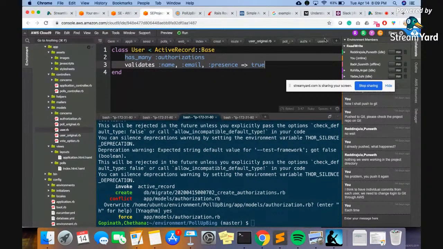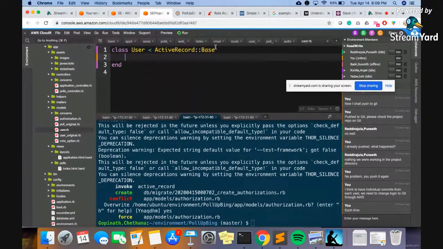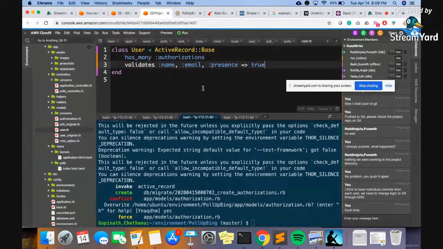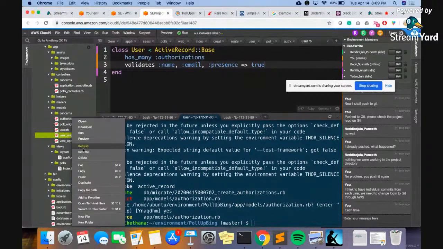Right. And put that in your new user and then get rid of the old one. Yeah. Okay. You can get rid of that now.